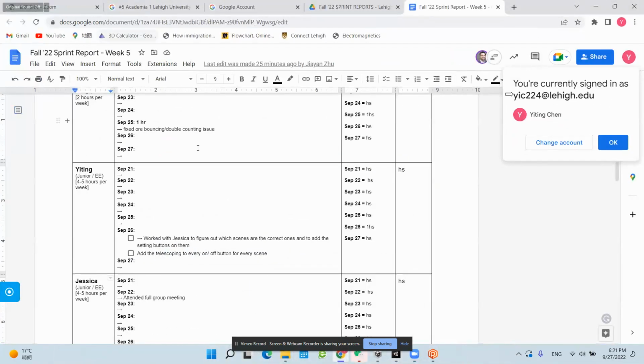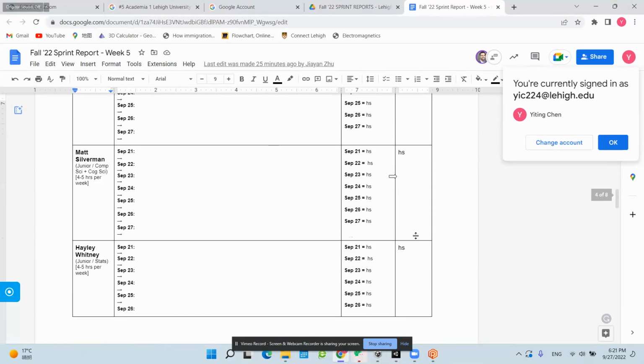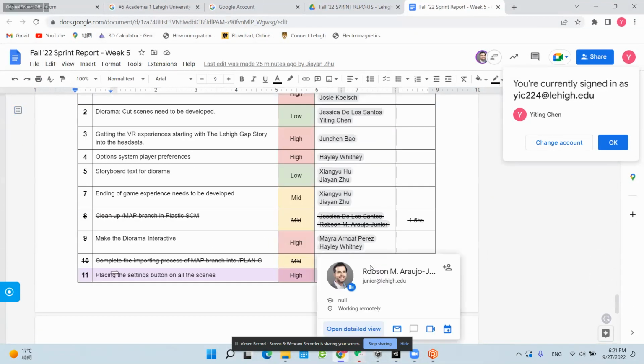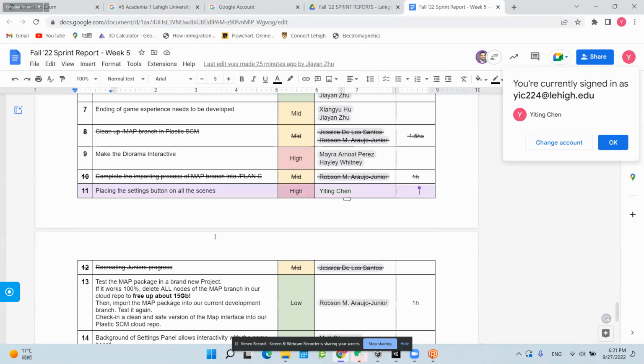You're talking about the... Go down, go down, go down. Okay. So number 11, itching: placing the settings button on all the scenes. You can do that because you need to put the settings button in all the scenes, and also do that when you click the settings button, it opens the options panel and pauses the game in the background.